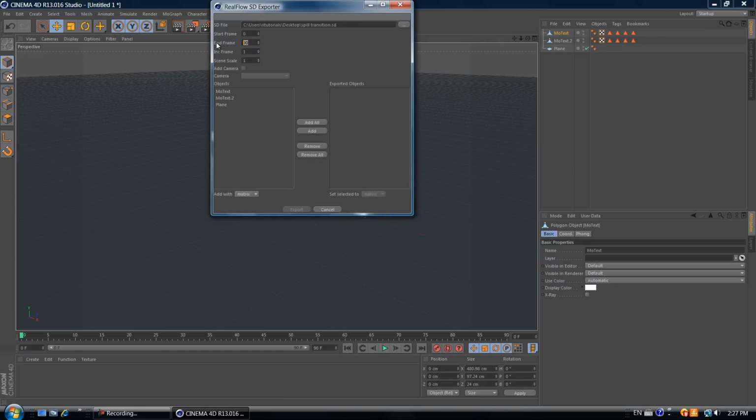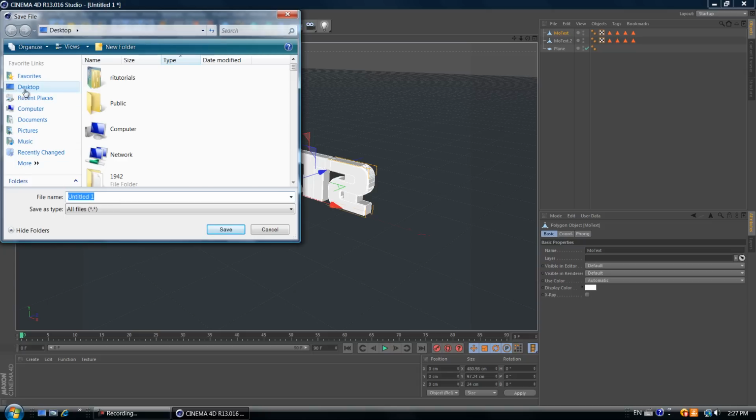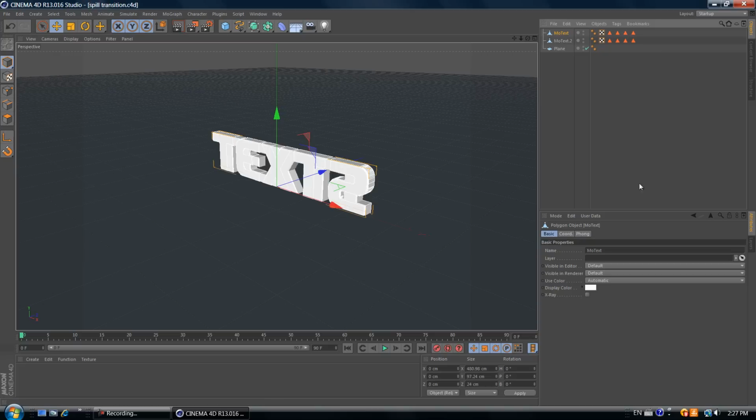Now let's change the end frame to 200, just so we have enough space to work with. Alright, so now let's click add all and click on export. Okay, so now let's save this C4D file. So go to file, save as, select where you want to save it and change the name of it, spill transition. That's what I'm gonna save it as. Okay, and click save. That's in case this crashes and we lose it.